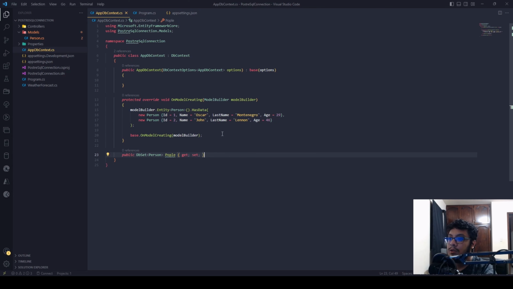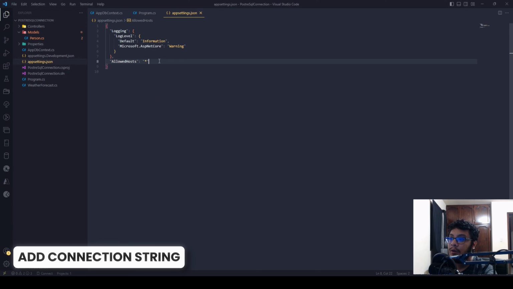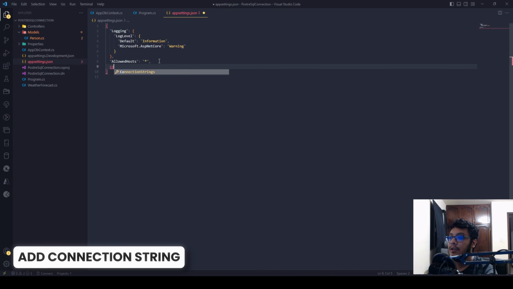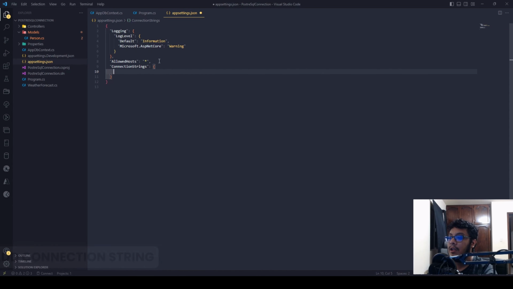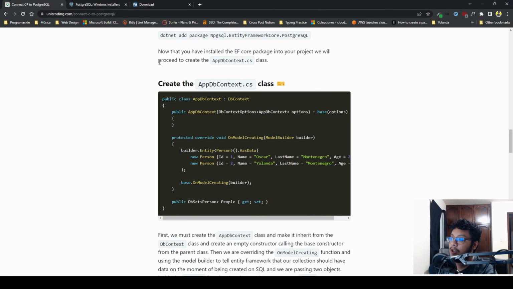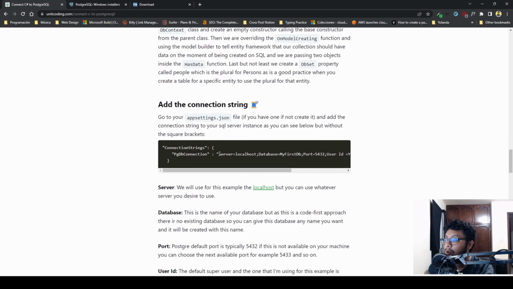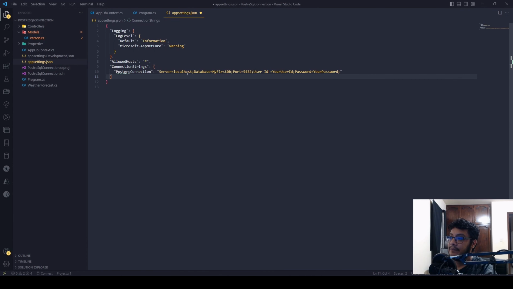Okay, so now moving on, we have our application DbContext. Now we have to add our connection string here. Connection strings. Then we call this Postgre connection. Okay, and I'm gonna take the connection string from my blog. You can do the same. We're gonna use the localhost database.